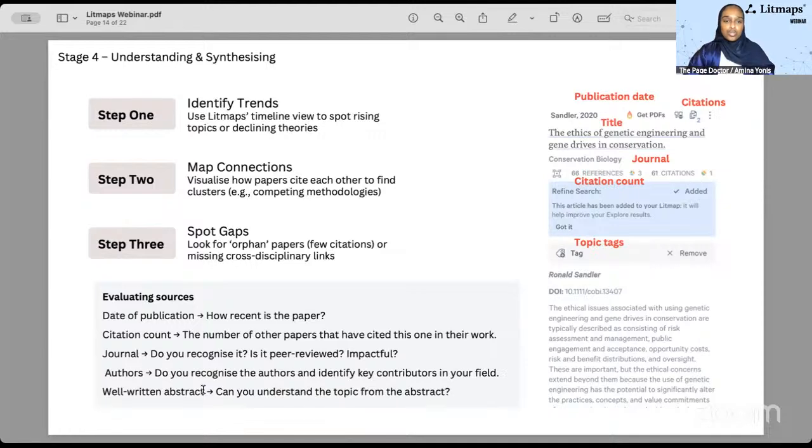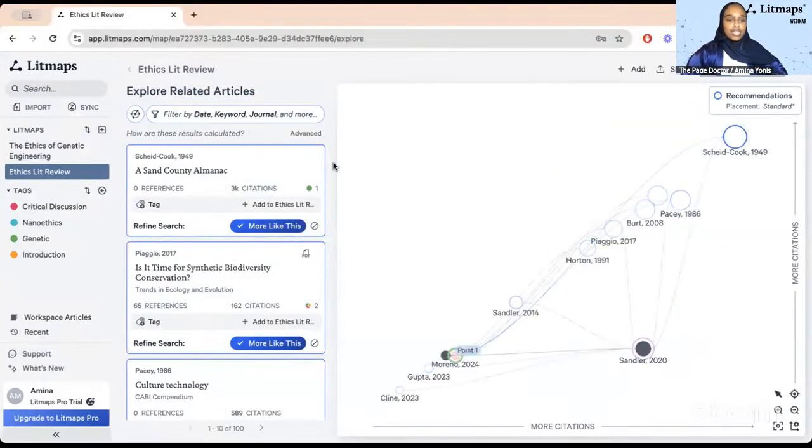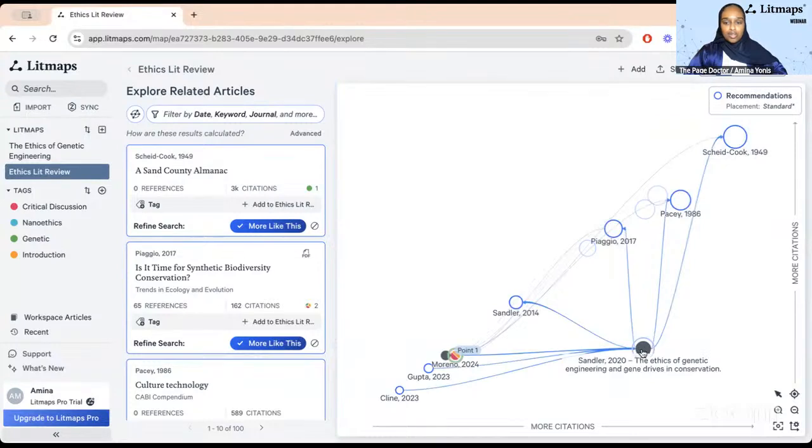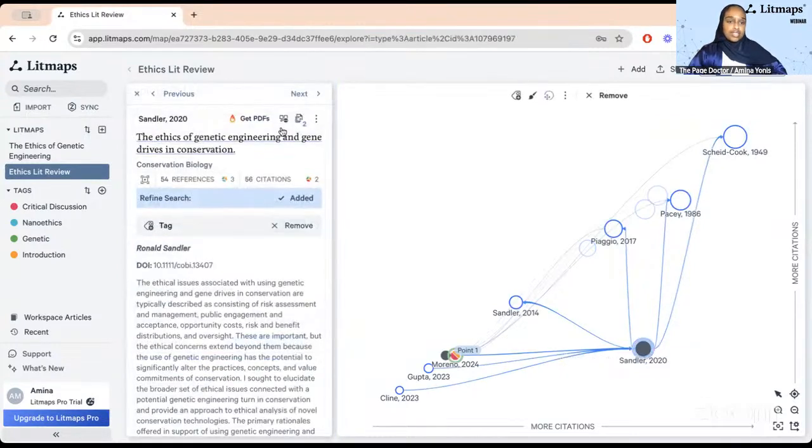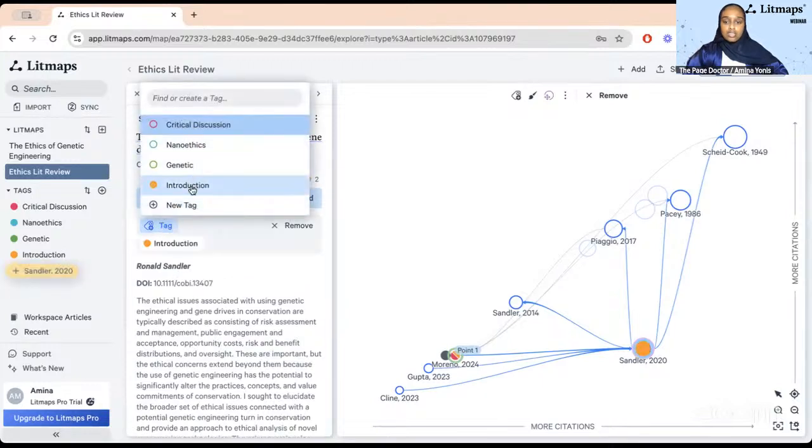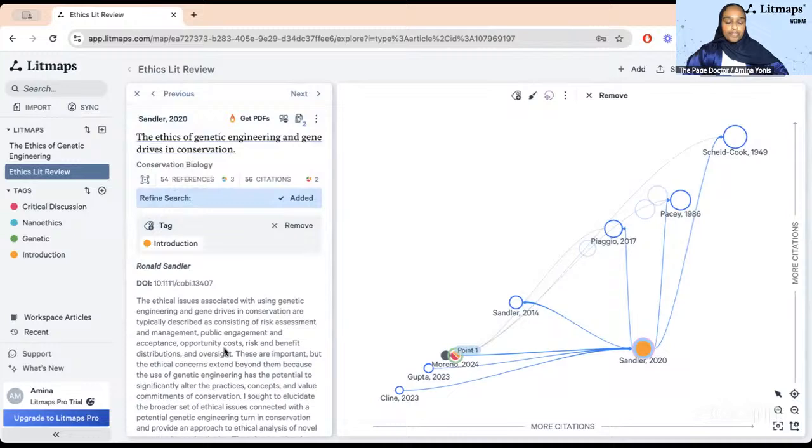So if I just go back to the lit map, let's say I'm going to go back to this paper. This is the one that I was showing you earlier. This is the journal, which is important to note when you're reading: is it relevant to your research area? This is the author. If you click on the author, you can see different things. This is the title. I can tag it with different tags. Let's just say introduction. And then here's the abstract, which is good. And then this was the cited one.